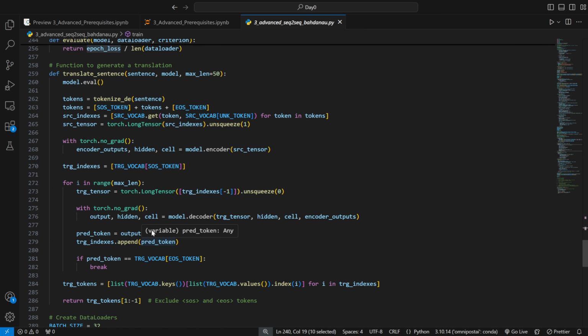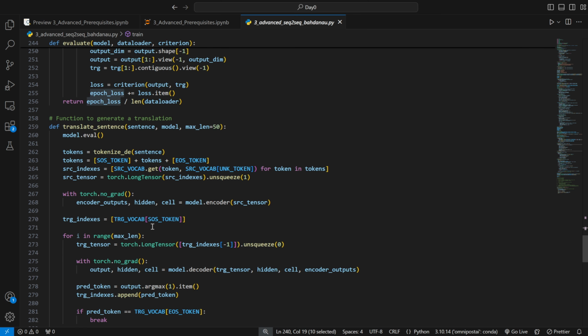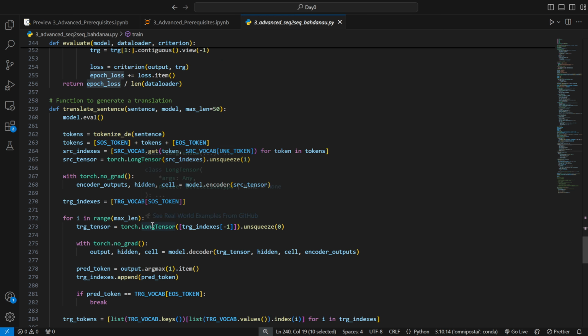This is translate sentence. Translate sentence is the function which we will use to translate the sequence from German to English. First it will tokenize the sentence which you provide, and then it will add the start of sequence and end of sequence tokens. So you are getting the indices of those tokens. Then you will create the tensor.